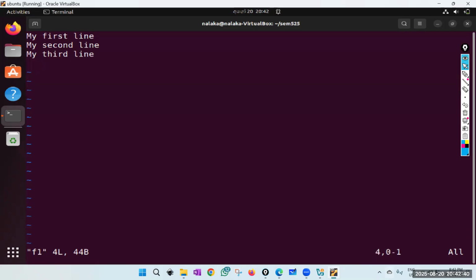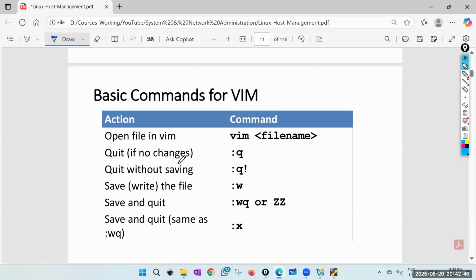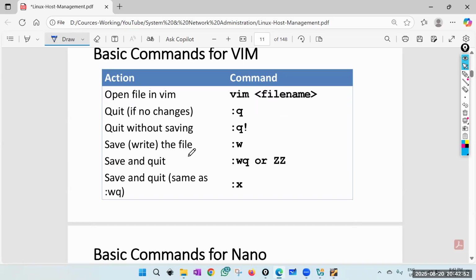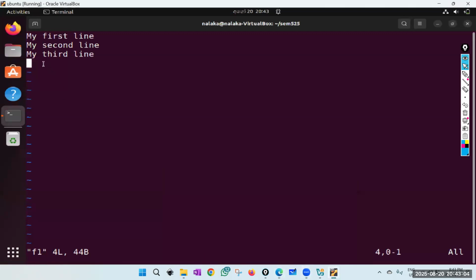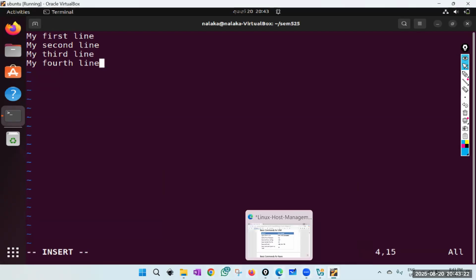Okay. To edit, you need to get the focus. How to get the focus? If you want to edit, how to get the edit? There's a command. Where is that? All right, I've got it. Okay. So now I'll type, say, my fourth line.